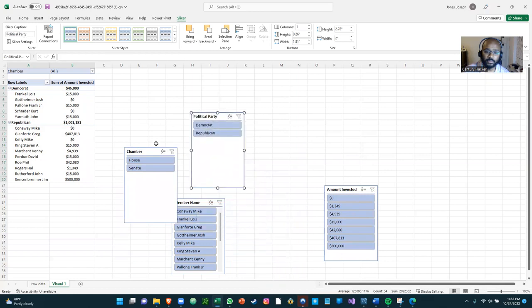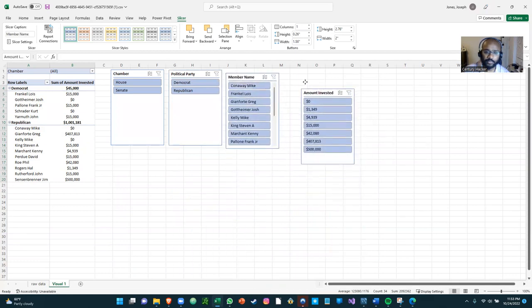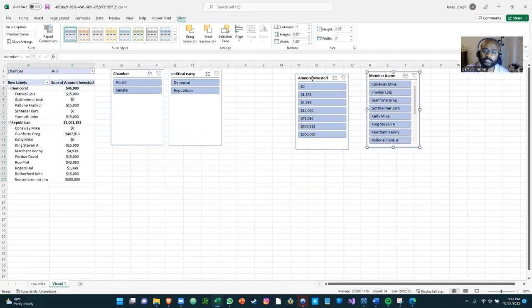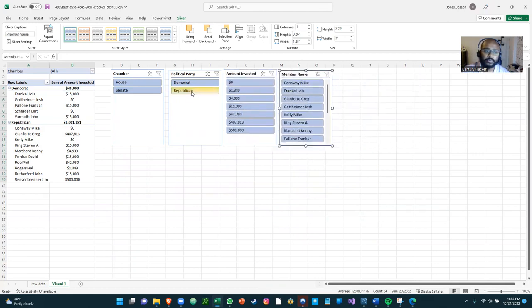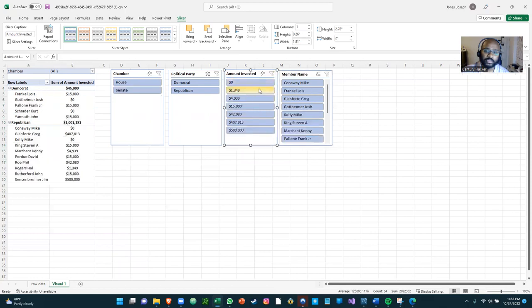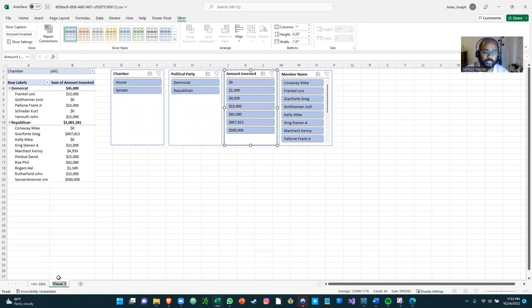So let's do this. Okay. Chamber, political party. Let's do name last. There. So I could do $0, and that's one way to filter, right? Or I can deselect, and I could do House. So just the House. Deselect. I could do Democrats. I want to focus on Democrats. I could do, let's make this visual slicers. Actually, I don't need to do all that.